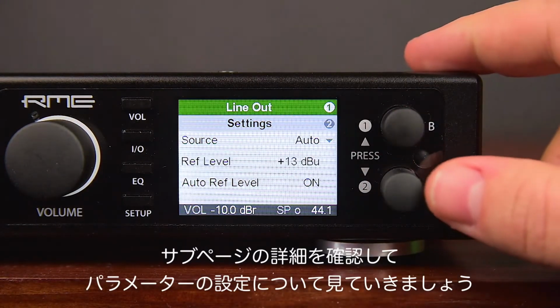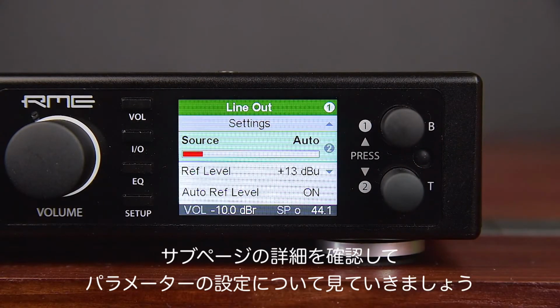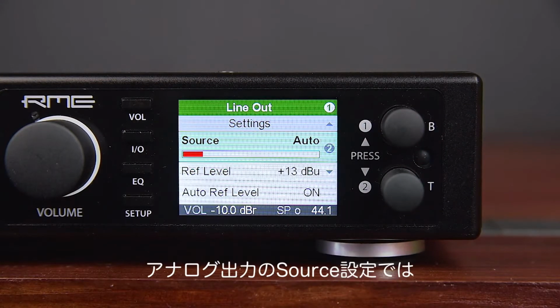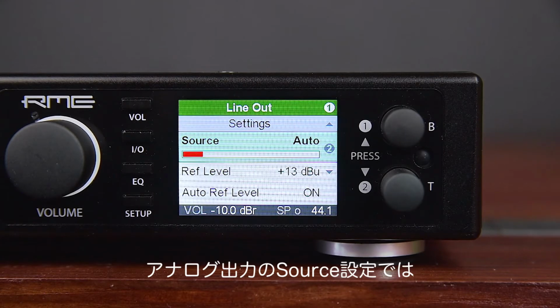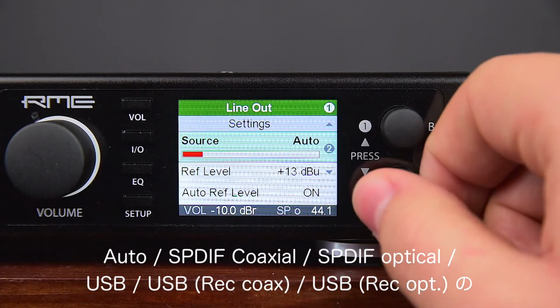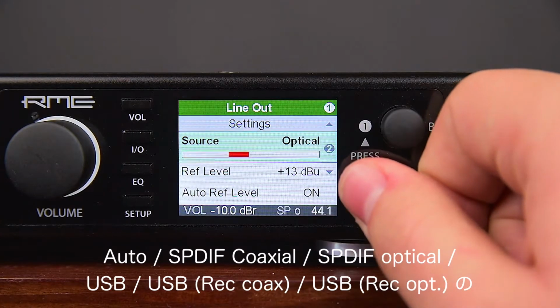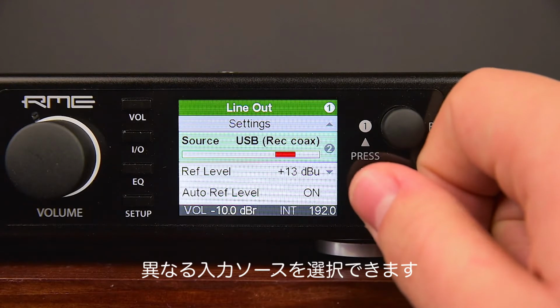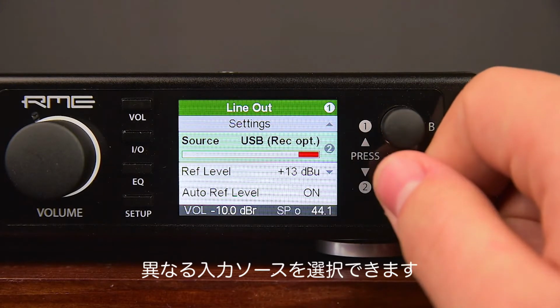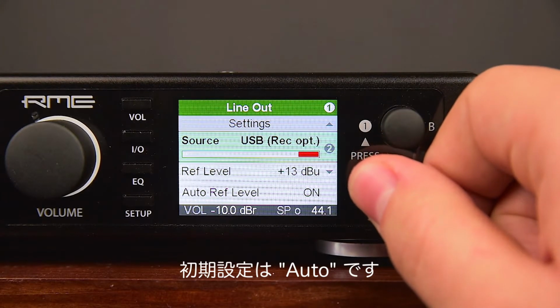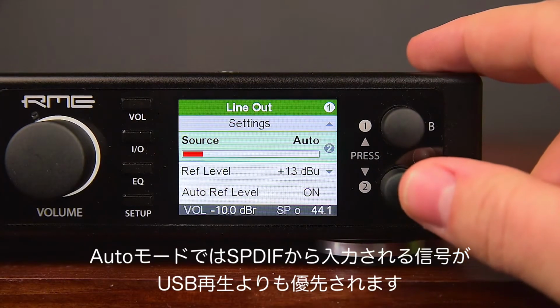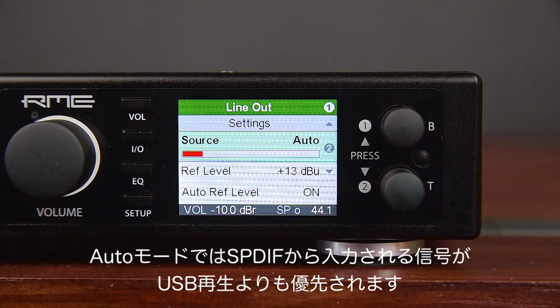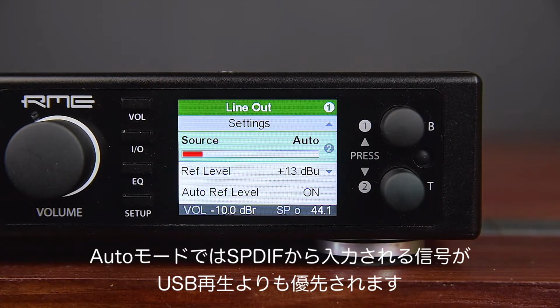Let's check the subpage Settings and look at its parameters in detail. Source selects between the different input sources for the analog output signal: auto, SPDIF coaxial, SPDIF optical, USB, USB recording coaxial, and USB recording optical. The default setting is auto. In auto mode, any detected SPDIF signal will have priority over USB playback.